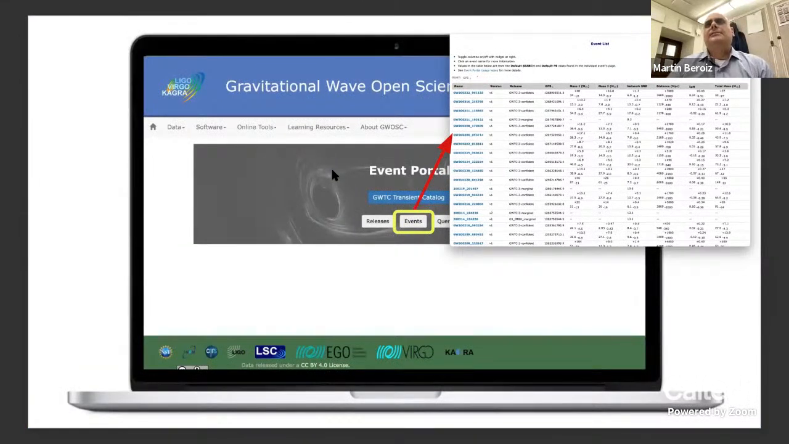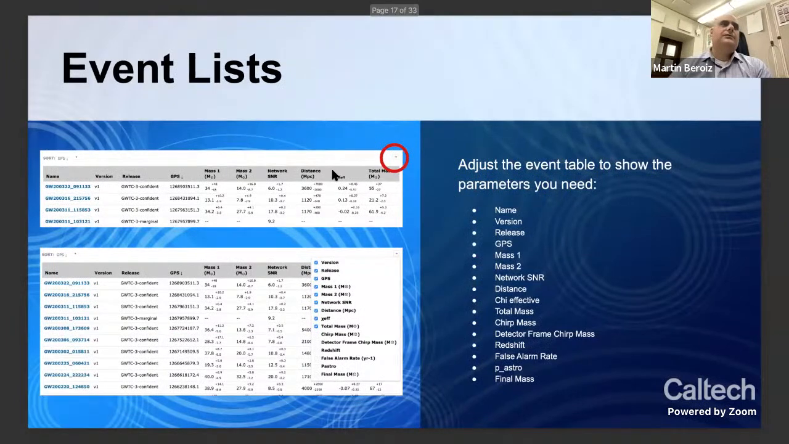Here in the events, this is basically a list of all of the different events and all of the different versions that we have. If you click here, it's going to take you to a list view of the events. The first things you'll find in these lists are the name, the version, what release it belongs to, and a few parameters like the GPS time of the detection and the masses, etc. If you click on this little arrow, it will give you more options to display parameters. So don't miss that one. We have more parameters than the ones that you originally see.